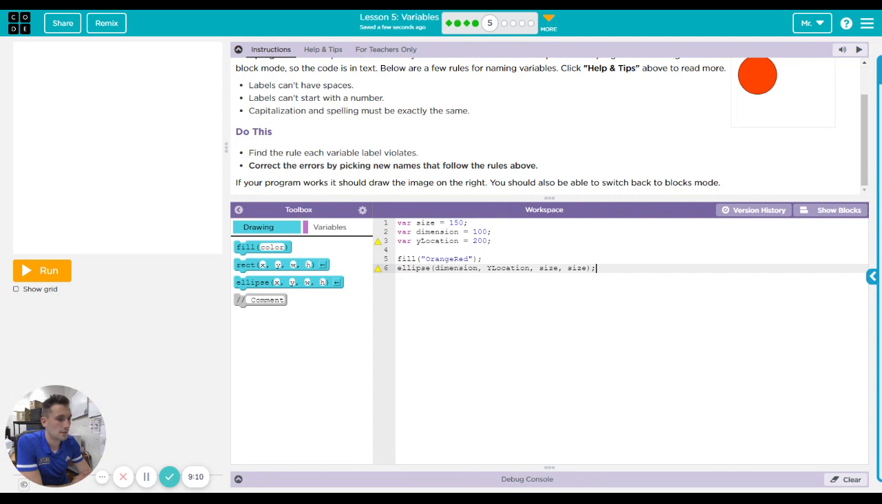Okay. And then capitalization and spelling must be exactly the same. So this one says Y location with a lowercase y and a capital L. But down here, I've got Y location with a capital Y and a capital L. I need to change one. I'm going to change the capital Y down on line 6 to a lowercase y. So now all of my errors went away.